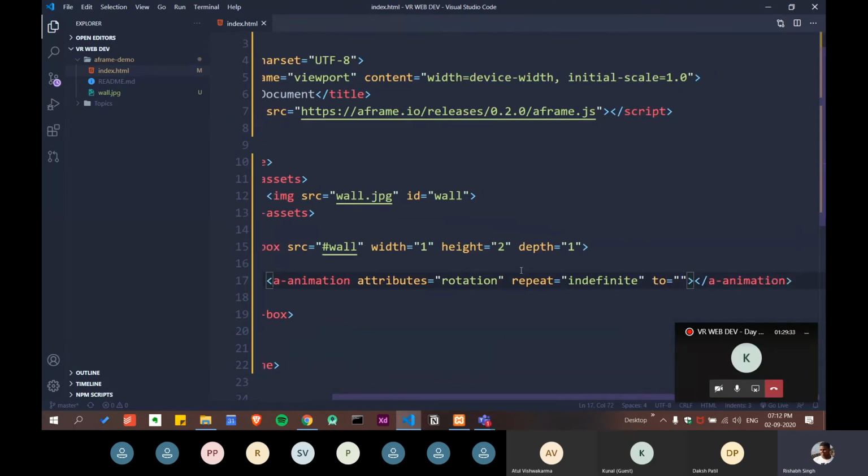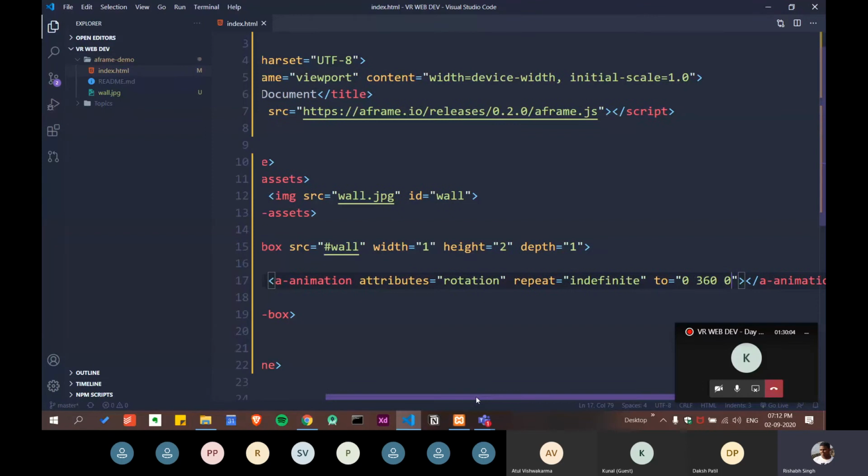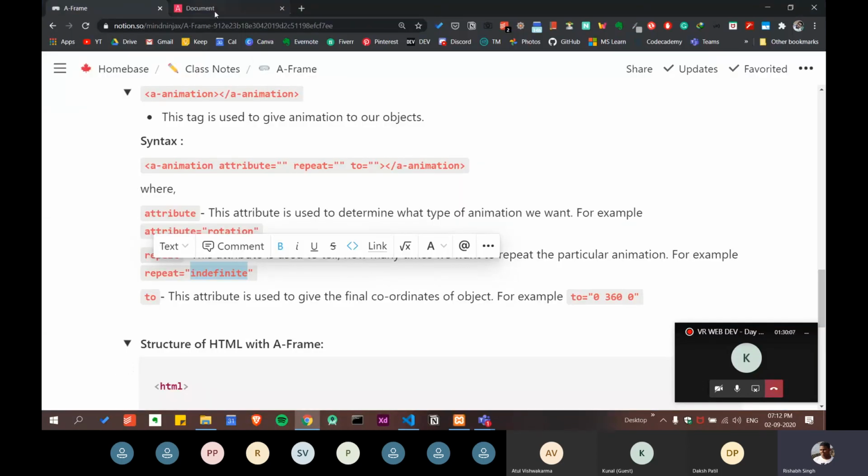Don't confuse repeat and to. Repeat is how many times you want the animation to happen, and to means where you want it to go, the location, while repeat is the count. So yeah, don't get confused. And for to, let's add some demo value, like 0 to 360. Okay, so I've added the values, and now let's go back here.